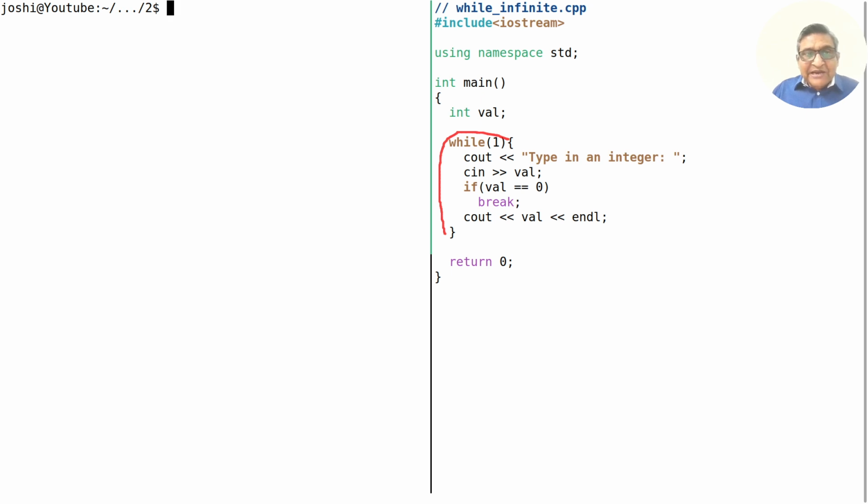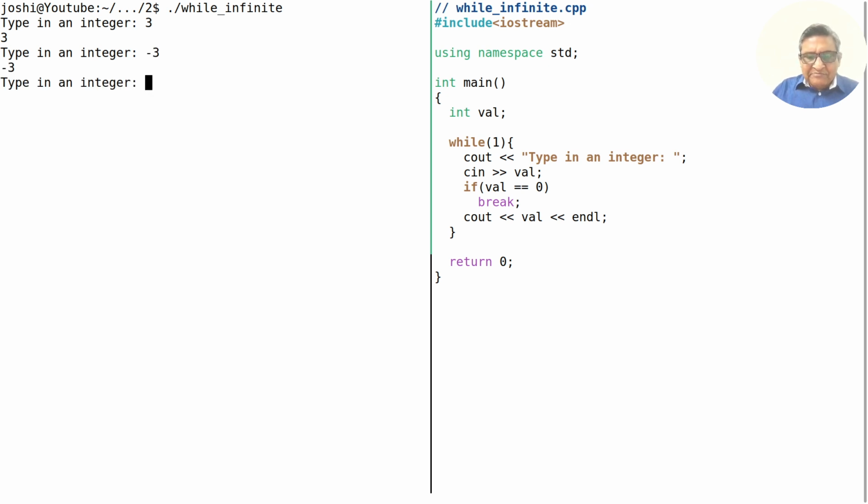If the value typed in is equal to 0, it will break. Otherwise, it will print the value. Okay, so let me execute it by typing this while infinite integer. 3. It prints the integer and comes back to the loop because break has not been executed. It prints the value, goes back. Okay, -3, absolutely no problem. Now if I have typed 0, it breaks the loop. So it does not print the value because it breaks the loop from this point itself, and the program terminates.